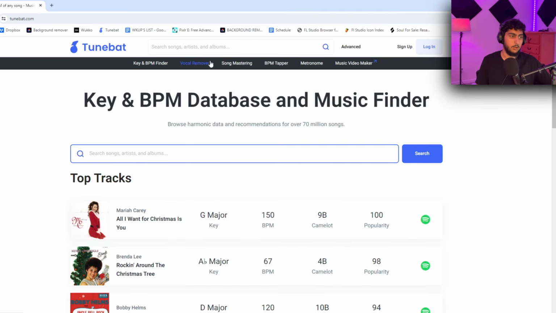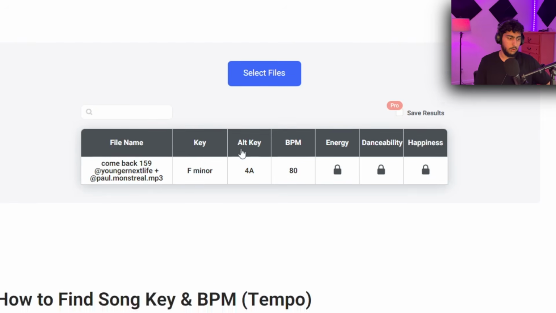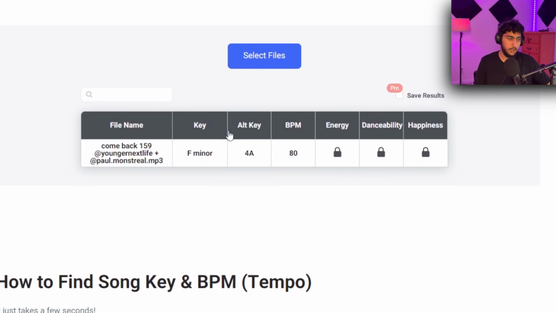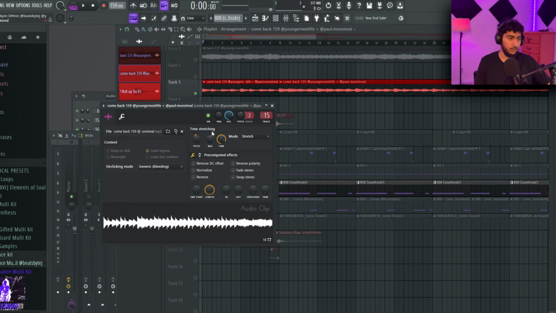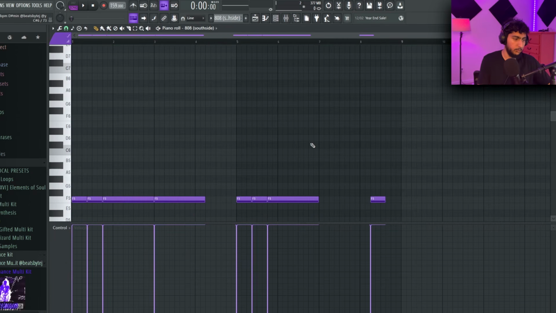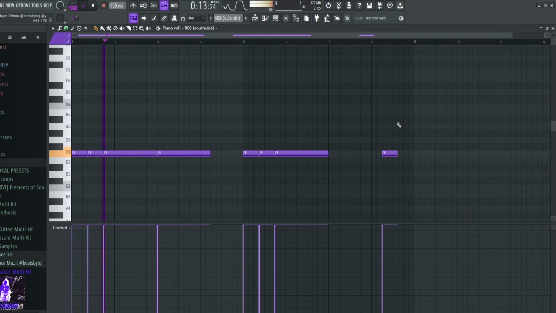Another method that you could use is go to a website called TuneBat or any other similar website and go to key and BPM finder. And all you do is drop your file in and it'll give you the BPM or key. Sometimes these might be a little bit off, so take it with a grain of salt if it doesn't sound correct. And going back into the project file, if I reset this pitch and go to my 808s, we can see that F is actually the original key of this.